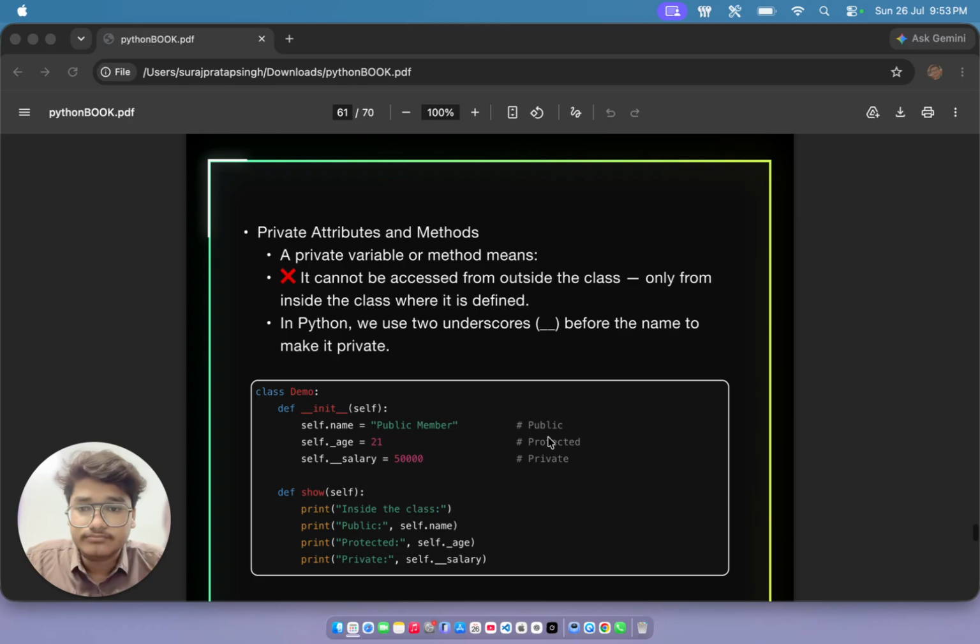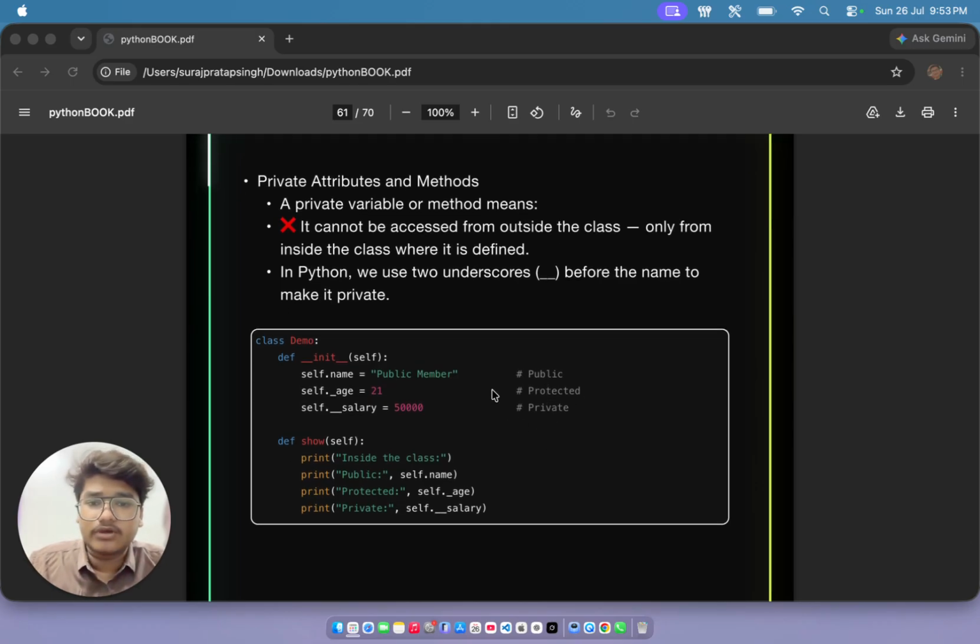What are private attributes and methods? A private variable or method means it cannot be accessed from outside the class, only from inside the class where it is defined.